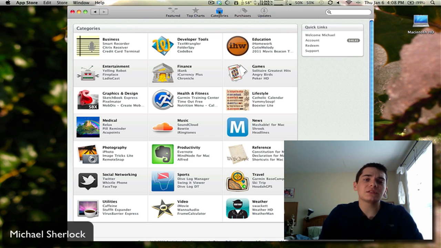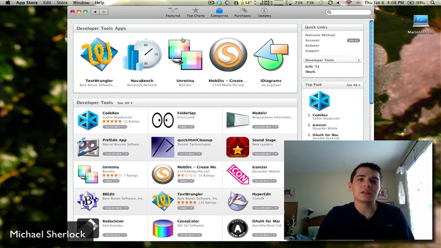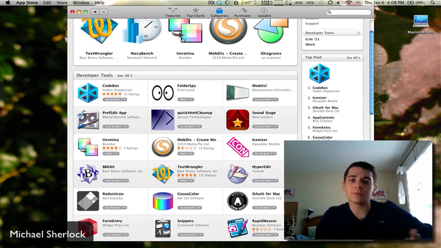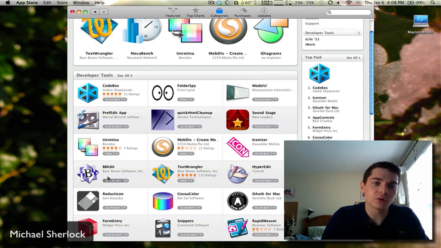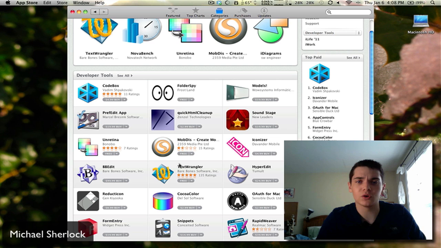Categories, again, same thing if you want to break it up by category. So if you wanted to look at dev tools, you can go ahead in there, and then you can see highlighted developer tools, as well as top paid and top free developer tools. So if you were looking for the $100 BBEdit, you can go ahead and do that. Or if you were looking for the free TextWrangler, you can go ahead and do that.